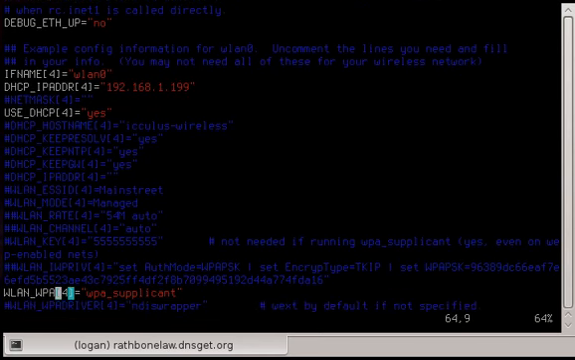This is very important. WLAN WPA 4 equals WPA supplicant. Because if I didn't have that, it then would not know to look to WPA supplicant and run the proper commands. So make sure you keep that on there.